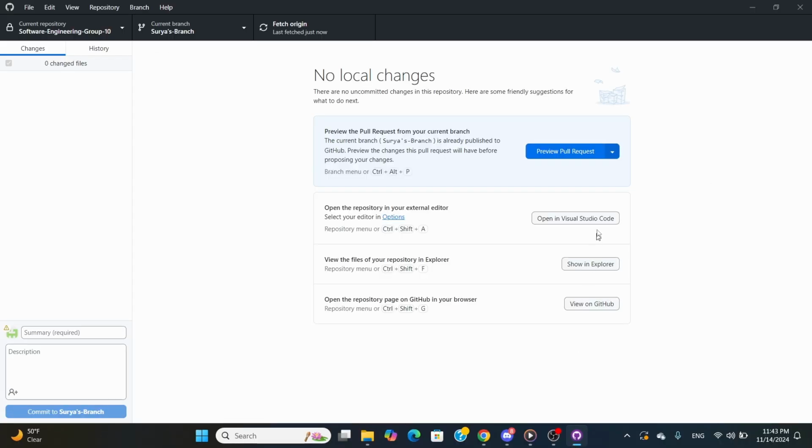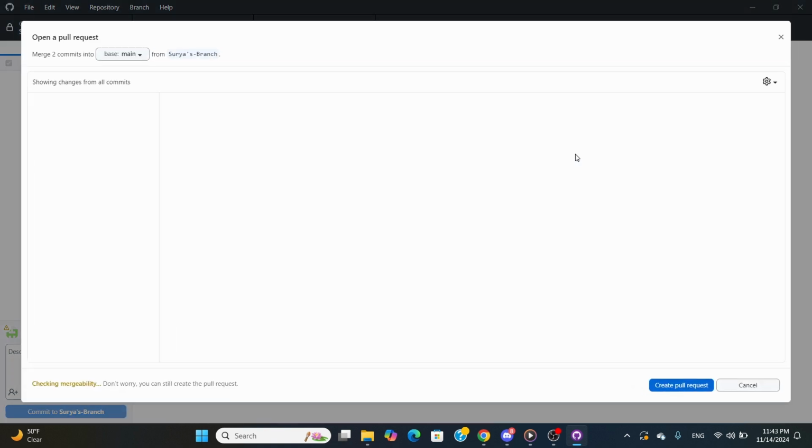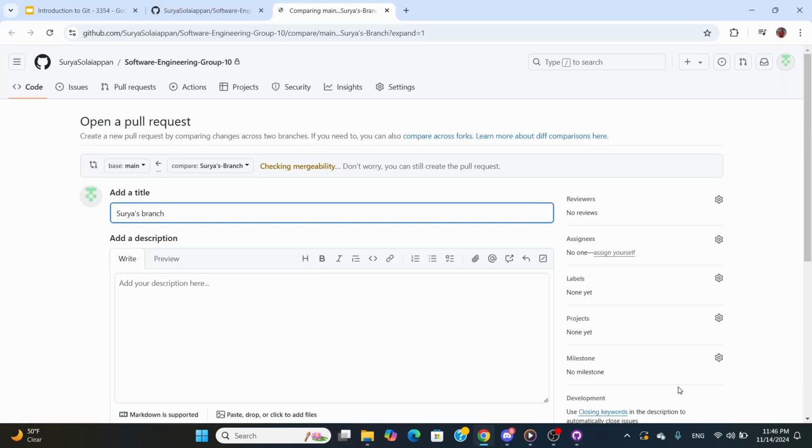in GitHub Desktop by pressing on Preview Pull Request. Okay, we're creating a request to pull my branch into the main branch. Now we're going to press on Create Pull Request, and it'll take you to your GitHub on your browser.